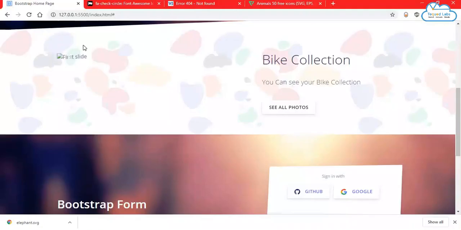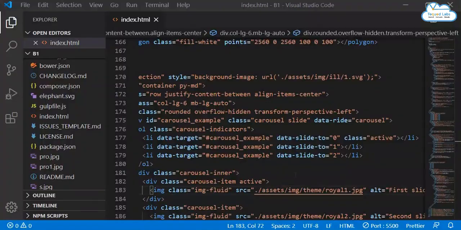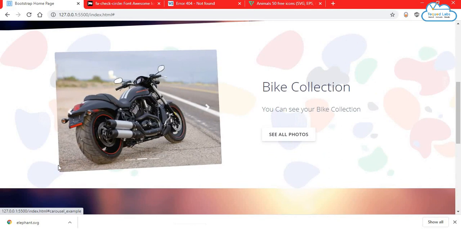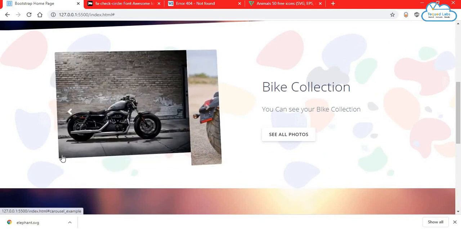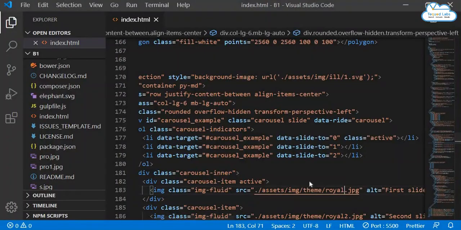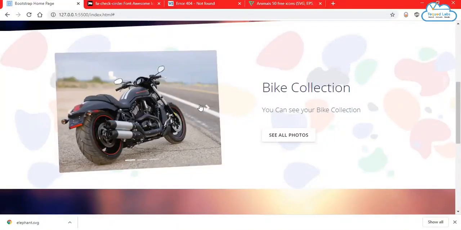So see, you can see there's no image of Royal 1. So let me add Royal 3. You can see an image is there for the Royal Enfield, right? But when I click on this, you can see the whole image dimensions are different and it looks awkward, right? So it should be of the same image size to get the proper output.